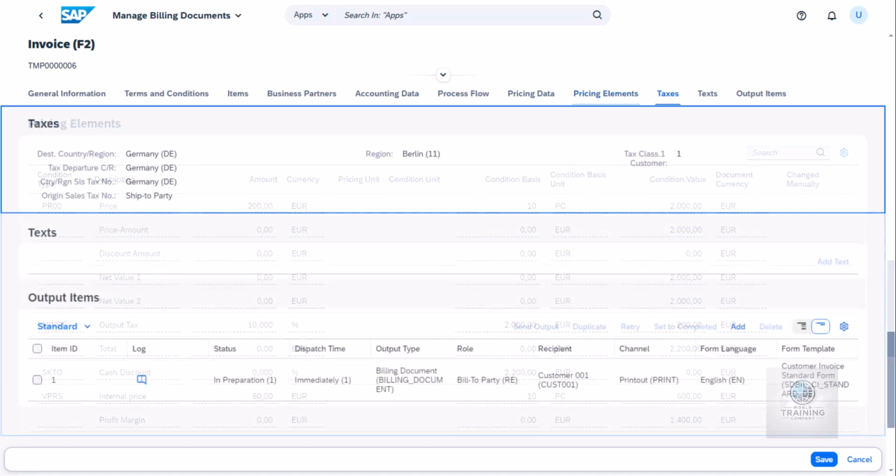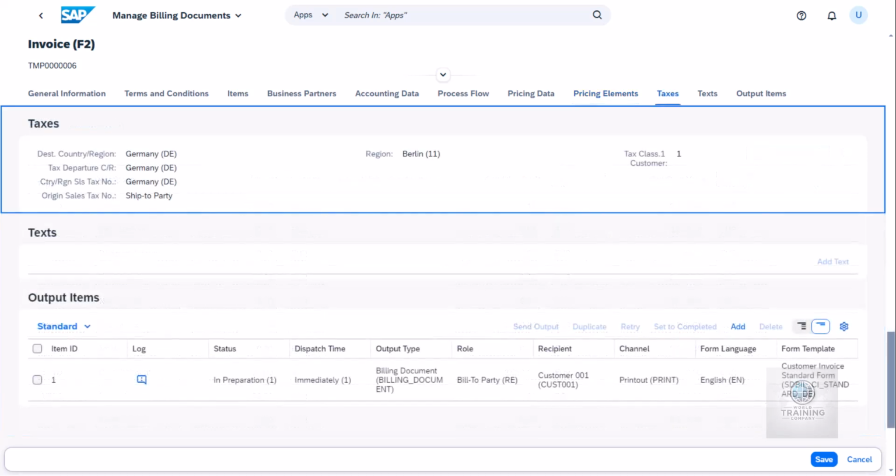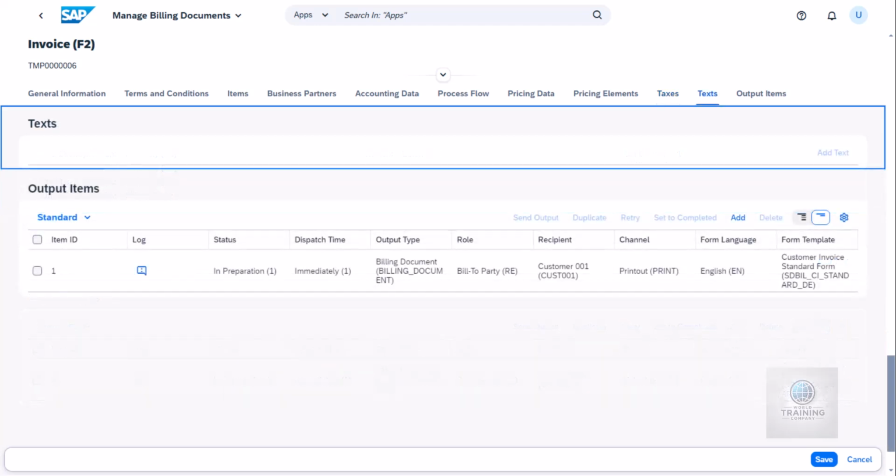The Taxes tab ensures compliance with local tax regulations. It provides details about the tax region, class, and calculation specifics, offering transparency for financial audits and compliance. In the Texts tab, we have the option to add any additional comments or specific instructions related to the invoice. While this tab is empty in the current example, it can be used for customized communication.